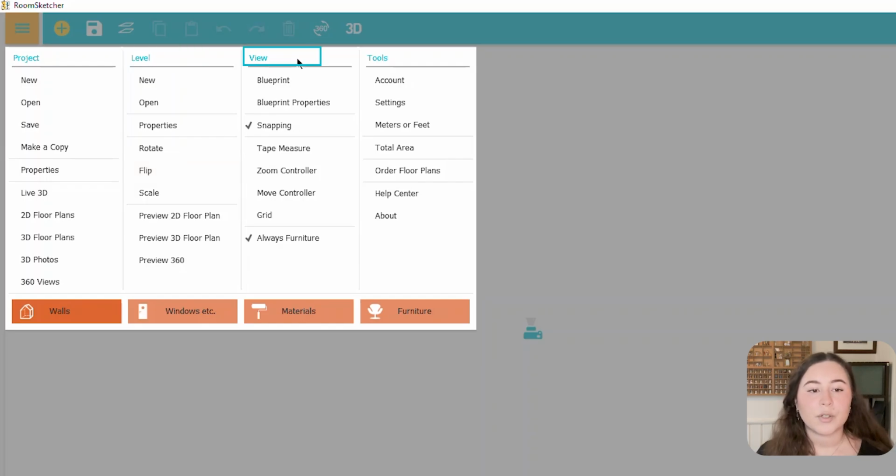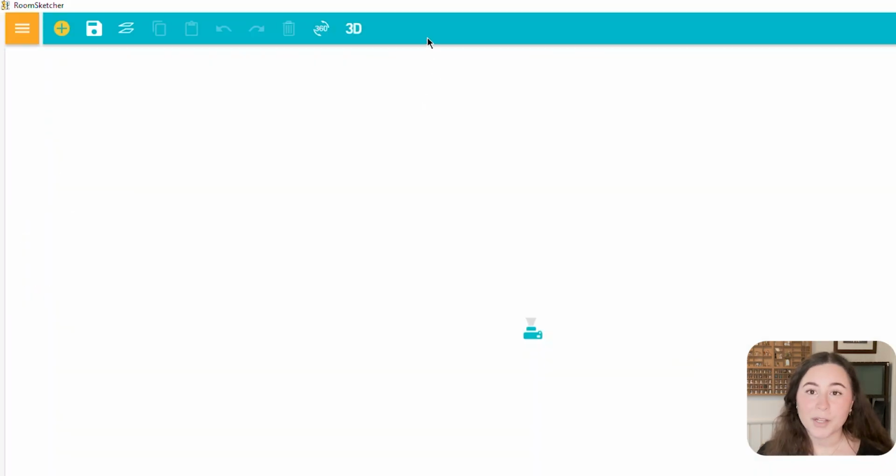Under View, you can do things like add a tape measure, zoom controller, and move controller. And under Tools, you have your account, your settings, and you can switch between meters or feet or change the language of the app. At the top here, you have your blue toolbar.